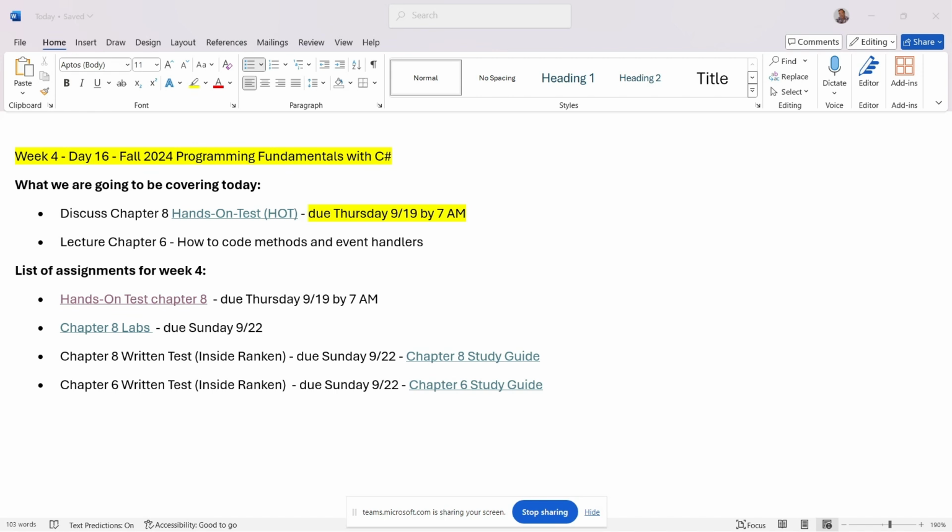Today, I want to go over a couple things. We're going to go over the hands-on test, which is due Thursday, 9/19 by 7 a.m. So you've got 48 hours to complete that. And we're also going to do a lecture over chapter 6, which is how to code methods and event handlers.